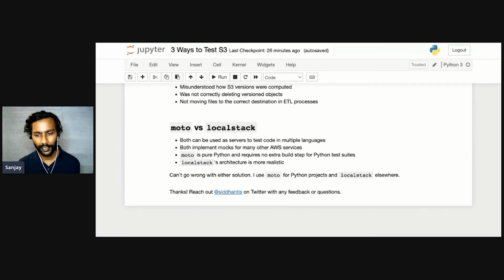For me personally, if I'm using a Python project, I use Moto because it doesn't require an extra build step and it does the job perfectly well. But if I'm already using a different language, and either way, I would need to spin up a server in Docker, then I go ahead and use LocalStack because it seems like it might be a little bit more realistic or more powerful.